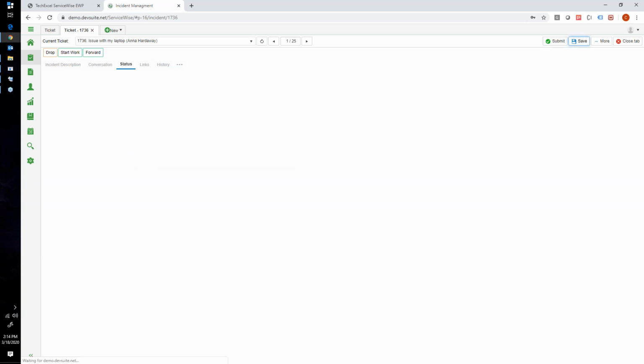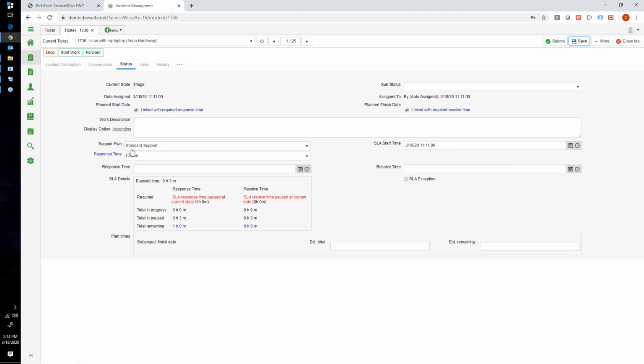So I'm going to save that. And this is based on priority, but it could be based on any other field too. It's just natural to base your SLAs according to the priority field, but it could be against any other field or a combination of fields within ServiceWise. So looking at this right here, I have my SLA for critical, and it tells me that my response time needs to be within an hour. My resolve time needs to be within 8 hours.